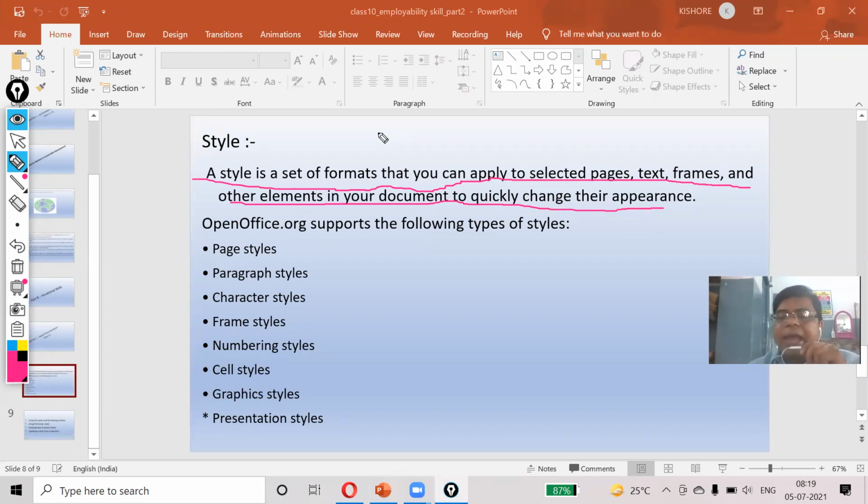There are different advantages of style, like styles help improve consistency in a document. It makes major formatting changes easy. Style makes the task easy. Students, there are different types of style. First one is the page style.